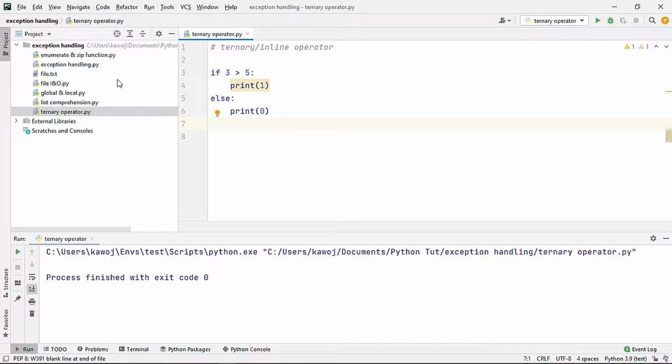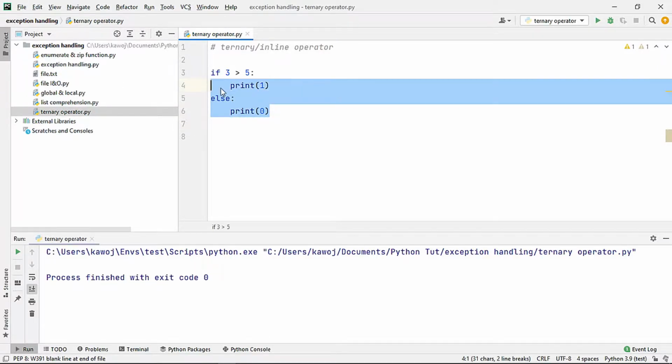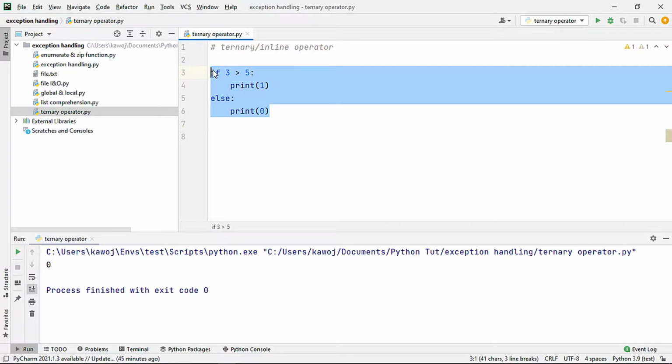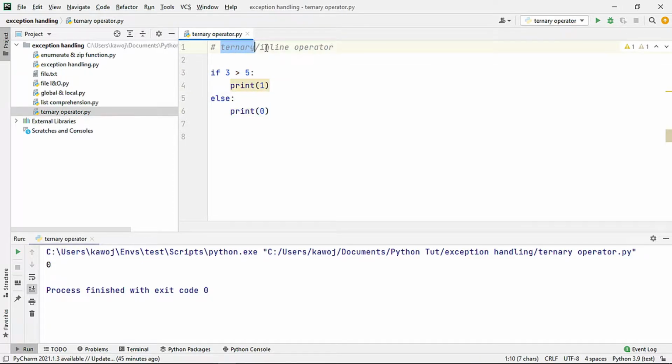So I created this if else block statement, which is if 3 is greater than 5, print 1, else print 0. So in this case, the output will be 0 because 3 is not greater than 5. But this is where ternary operator comes from, which we can write this code in another way by just using a one-liner code, which is a ternary or inline operator. So in this case, let us try to write the same code using one-liner.